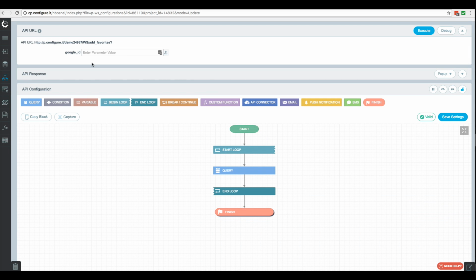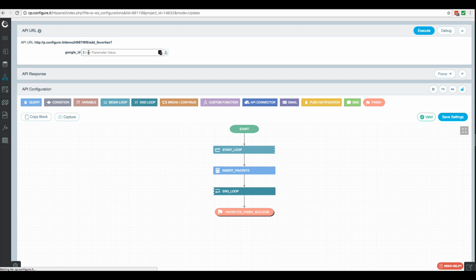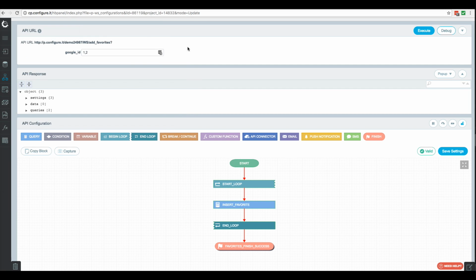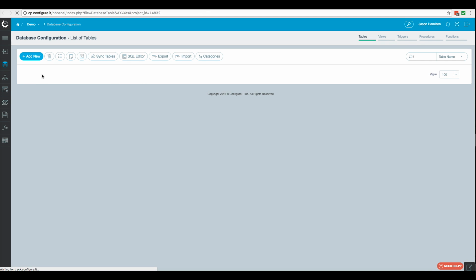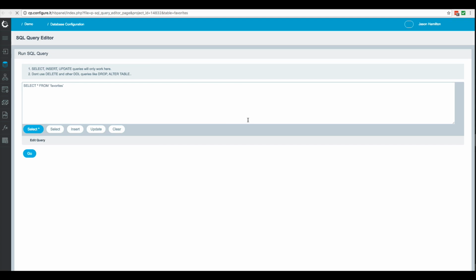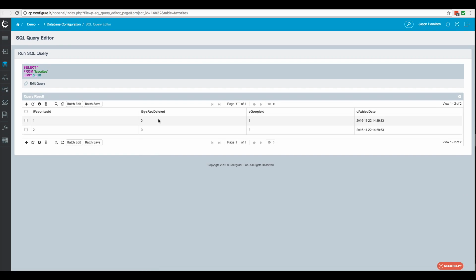Now we can test this API by going up, and we'll refresh, and for Google ID we'll do 1, 2 because they're comma separated values. Hit debug, and you can see that they were inserted, and we can verify this by closing this, and we'll come back over to our SQLite database, and we'll click on view data in our favorites, and we should see 2 records. And there they are, 1 and 2.